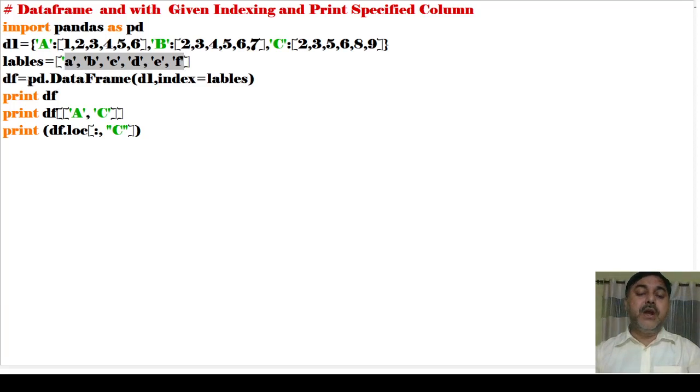Clear? After that, what I have done here is I have called df. Df means data frame. So df equals to pd dot DataFrame, d1 comma index equals to label. That means I am bringing the data frame and making the data frame workable in this particular area. This is the structure that I am describing and building.